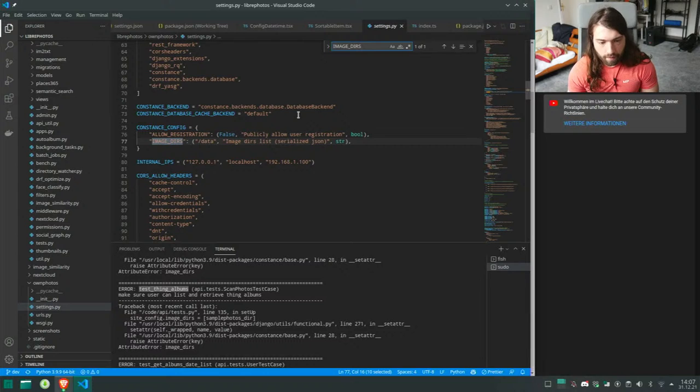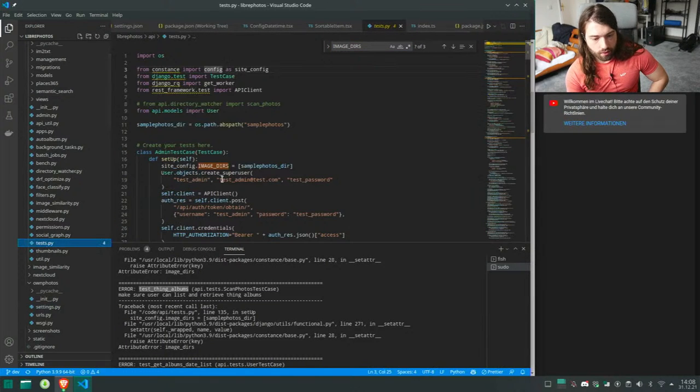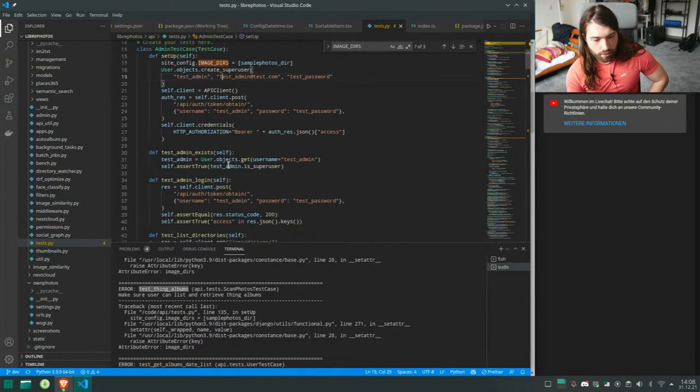So the image dir is basically, okay. It's usually just set to data. So we basically just change the standard input point from data to something different. Not sure why though. And we are changing it to sample photos. Right, and then we're going to do what with that exactly?